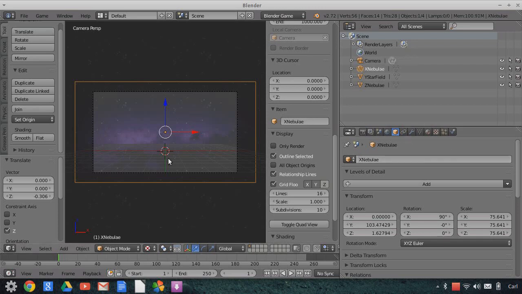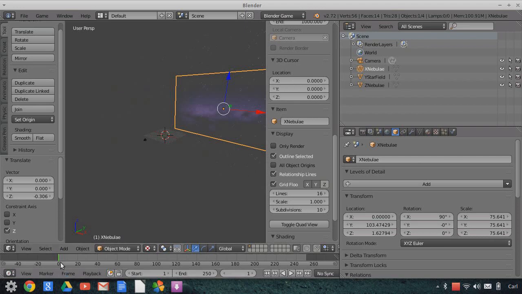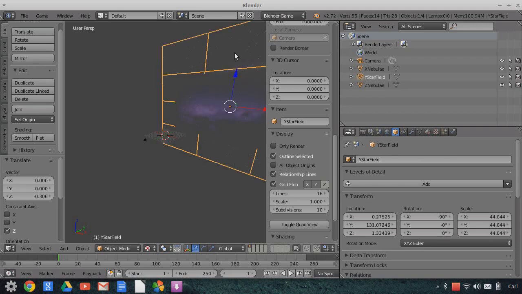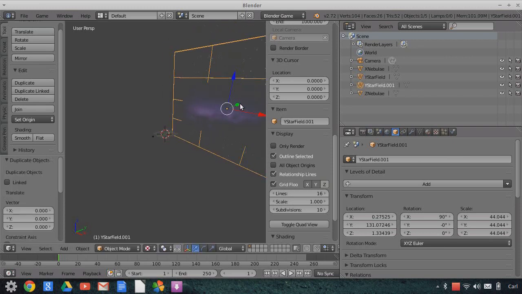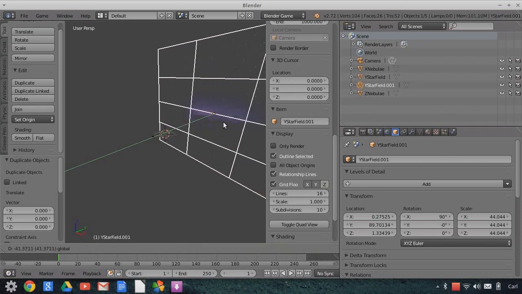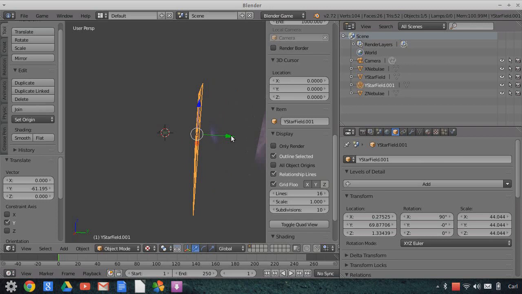Okay? And let's bring in another star field, but we don't have to bring it in. What I can do is click on our Y star field in the back. I'm just going to click on it, hit Shift D to duplicate, hit Escape. Then we'll drag it on the Y-axis in front of the second nebula. We'll move it out here a ways.